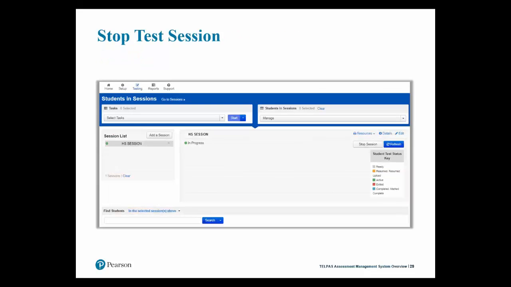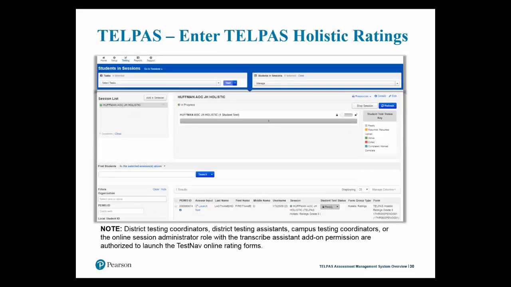And again, after all the students are in a completed or a marked complete status, then you'll be able to stop the test session. So next here we're going to talk about entering the holistic rating. What we discussed earlier was the actual different test sessions for reading, listening, and speaking. Now here is where you'll have the authorized user who is able to actually launch, test, and enter the TELPAS holistic ratings, and they're doing this through the Pearson Access Next site.